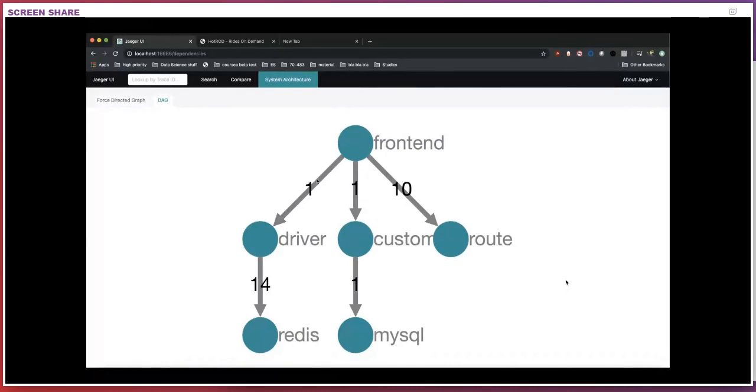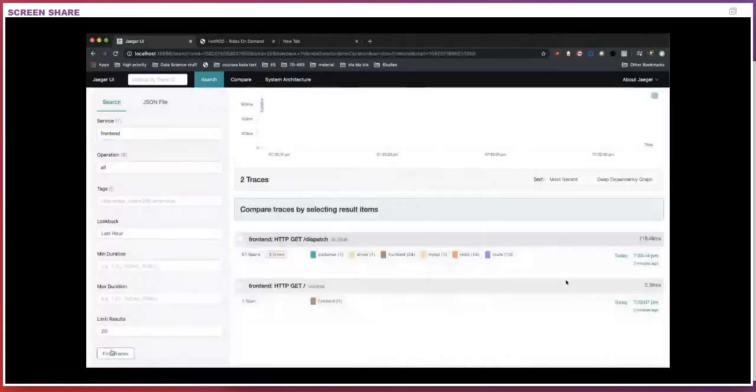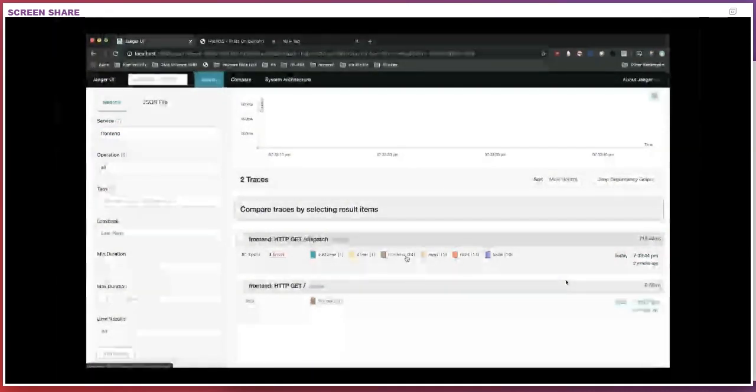It also shows the number of requests being made: one for the driver, one for the customer, and 10 for the route. We'll now go back to the Jaeger main UI and quickly show you how the Jaeger UI looks. Here you can see there's one request, 51 spans, 3 errors, one request for the customer, one for the driver, 24 for the front end, one for MySQL, and 14 for Redis. This is the overall summary of what has happened when we tried to book a cab ride.